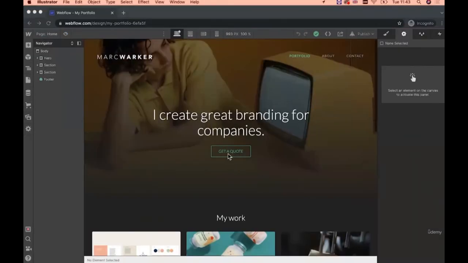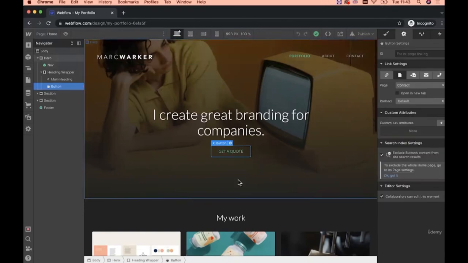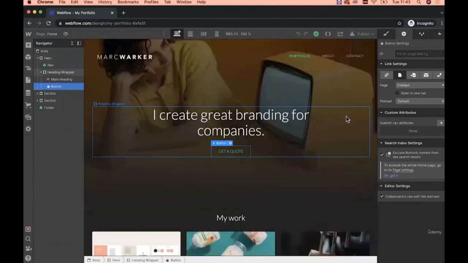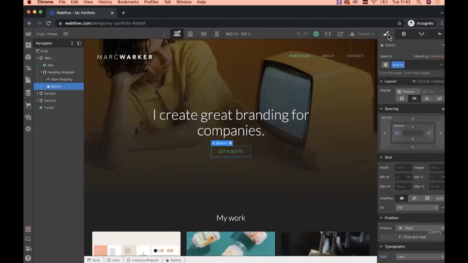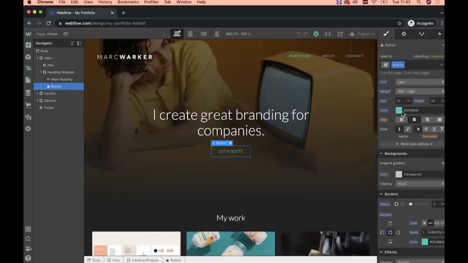Now, we all know that this green is not going to cut it when it comes to the design, it just does not look good. So how can we change this green to a nice yellow, for example, to match the photography? The way that we can do that is we just click the element, go to the design column, and you can see the color here. So just click that and add our new color.